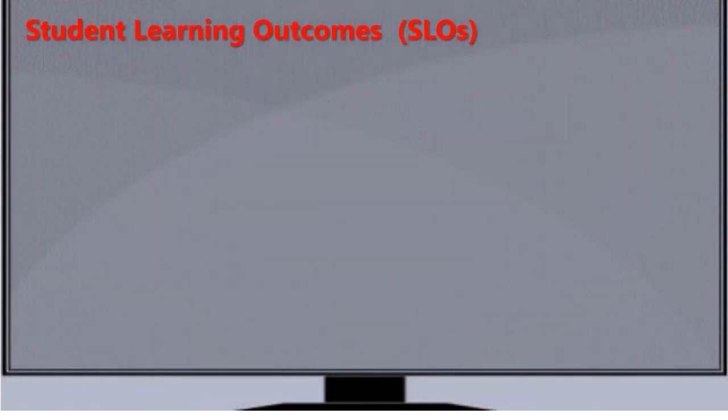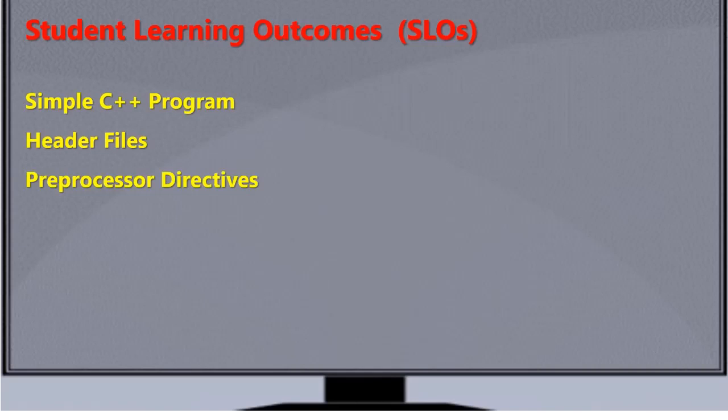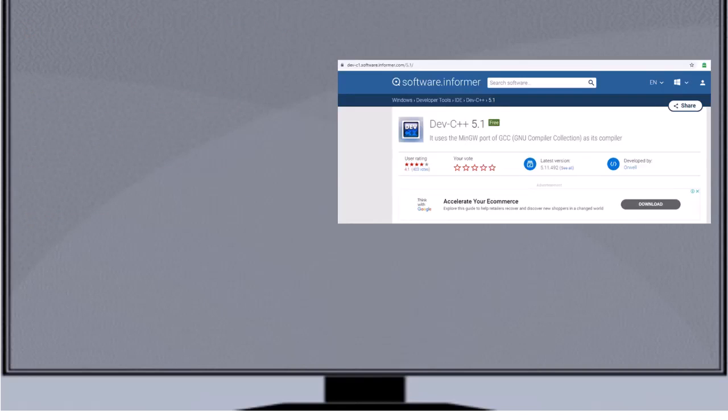Today's student learning outcomes are a simple C++ program, header files, preprocessor directives, and comments. Okay, dear student, today we will write our first program in C++.